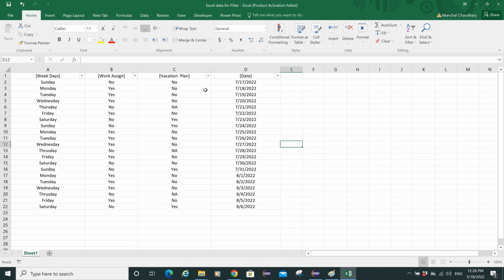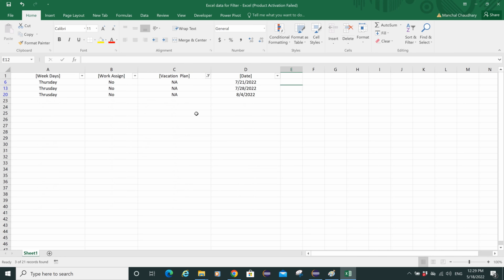And here for the vacation plans, if I want to see something that is not applicable in my case, I will deselect here, check NA and click OK. I'll get the data only for the days where I had no plan, neither work nor any vacation plan. So I think this is the easiest way to use filters and apply them here.